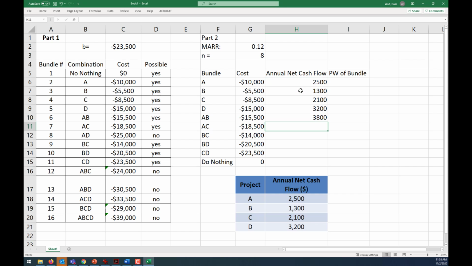So we're going to just find this is the annual revenue that's coming in each year for the combination of the options. A and C together, B and C together, B and D, and then C and D. All right, and then the do nothing, you get no money for that.